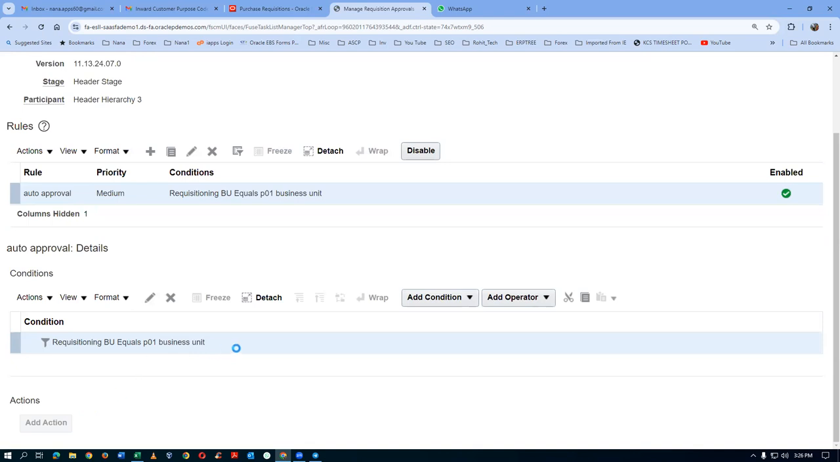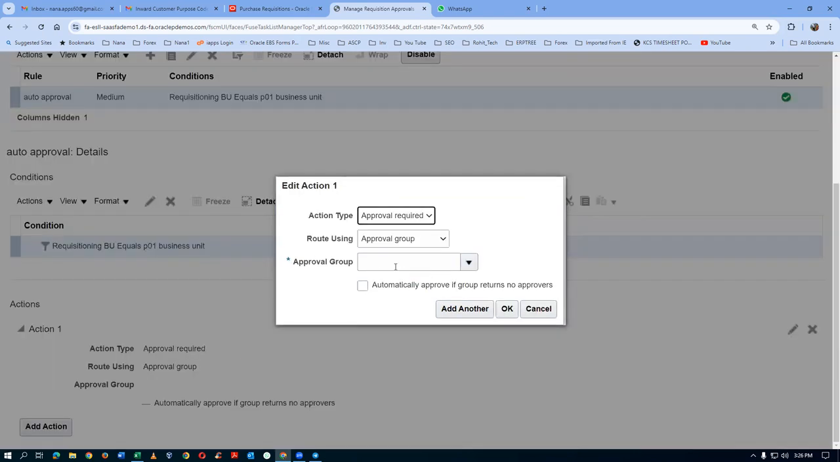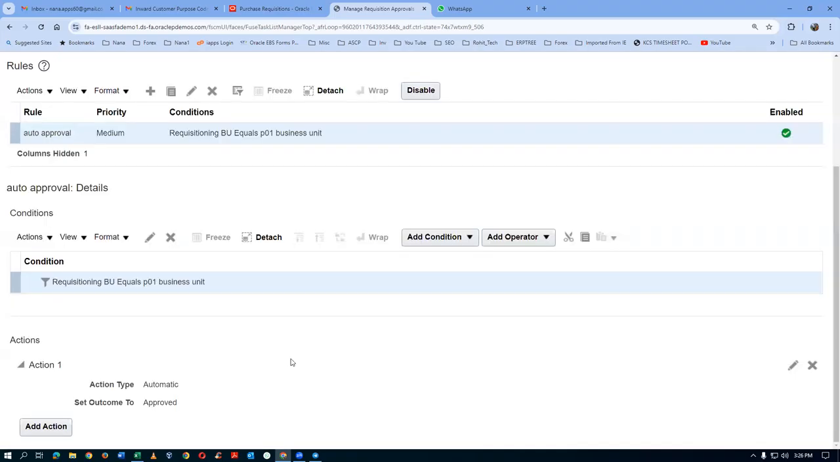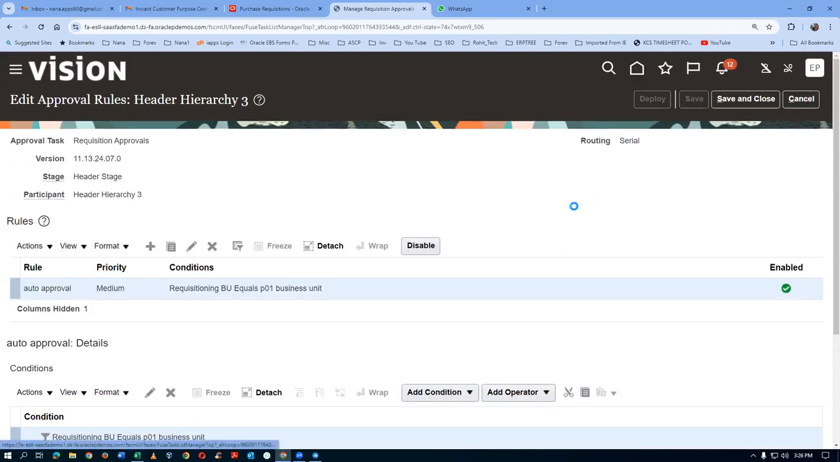So click on add action. And then here you go there. I will now say it is called automatic approval. I'm now choosing it as automatic approval. Fine, click on OK. Automatic approval. So if this requisitioning BU is going to be BU01, then it is the automatic approval. Fine, click on save, and then I will go to deploy it.